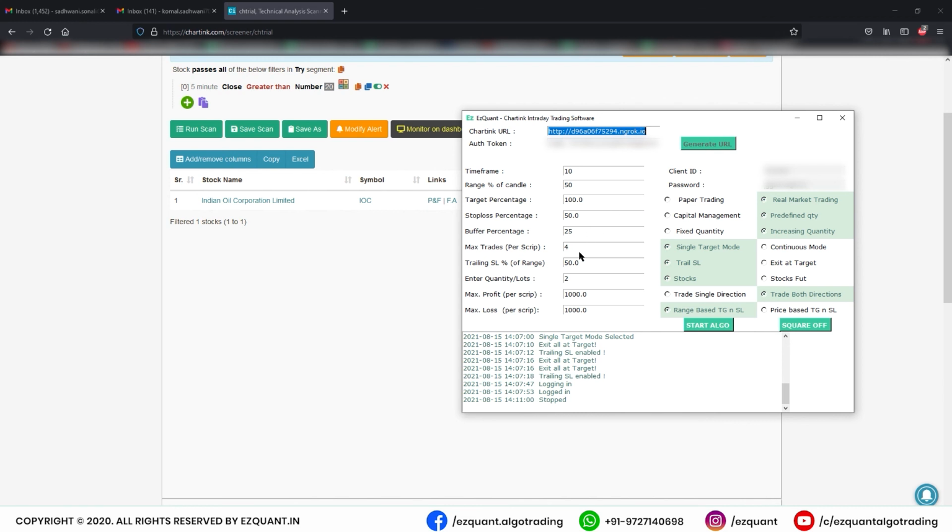So if you want to make any changes to the features that you have selected here, suppose you want to change your quantity, you simply click on stop algo, change the quantity and click on start algo again. Here I am changing the quantity and also changing the mode. I want to trade in single direction, so I am selecting trade single direction and clicking on start algo now. As you can see, it has started again and it is going to trade on the basis of my alerts, but now it's going to trade in single direction and with 10 quantity.